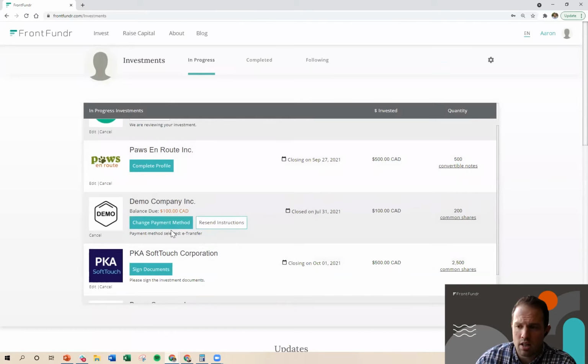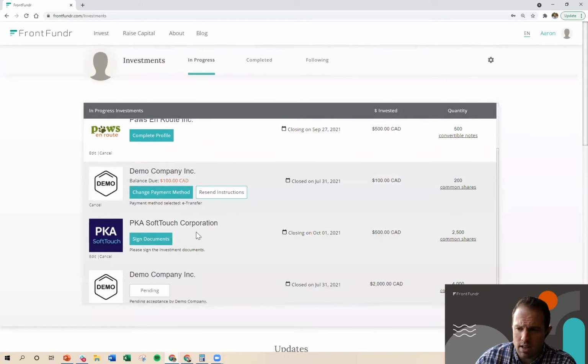You can change the payment method. That will take you back in to select a different payment method. And obviously sign documents. Try to make it as self-explanatory as possible, but if there's ever needed a little bit of definition, we'll add it below here. So please sign the investment documents for this one.